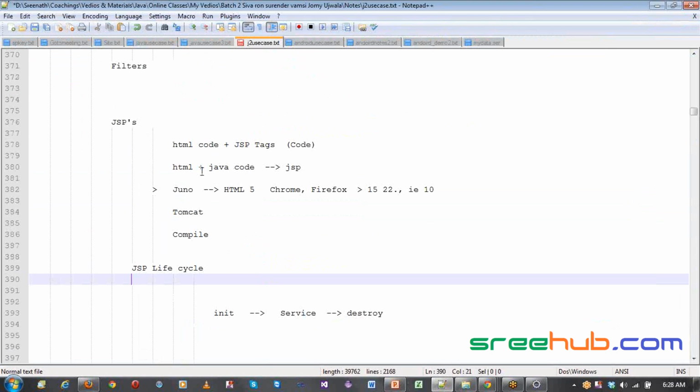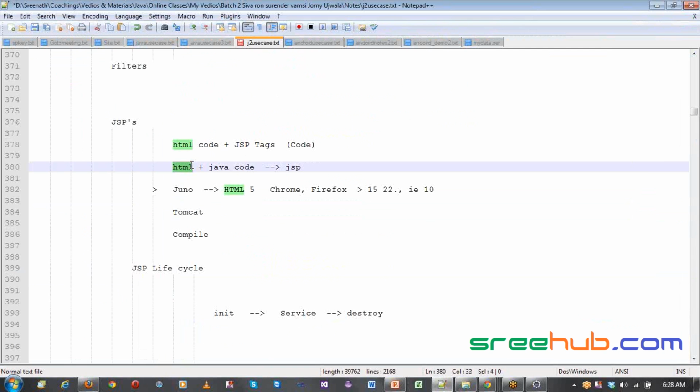Compared to HTML, obviously, HTML will be much faster than JSP, definitely, because JSP always gets into this life cycle and will be shown, right? But HTML compared to JSP will be faster. But if you want to use the features of JSP, you have to go for JSP.